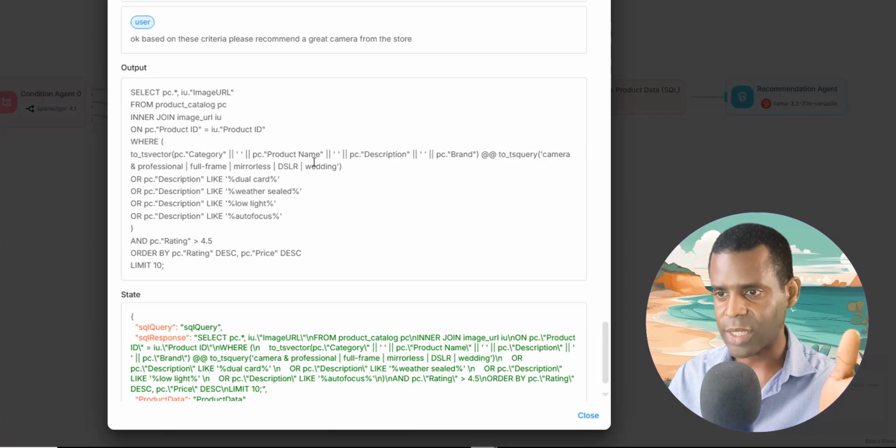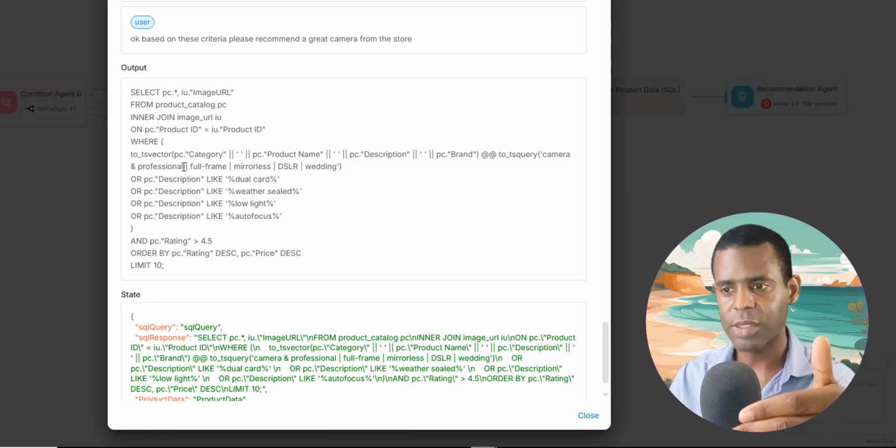What I want you to take a look at are these categories. These are basically the column names in our table: category, product name, description, brand, and so forth. And what this query is looking for are keyword-based searches, where words such as camera, professional, full frame, mirrorless, DSLR, and wedding are in the category, the product name, the description, or the brand. Inside of the descriptions themselves, we have keyword-based searches such as dual card, weather seal, low light, and autofocus.